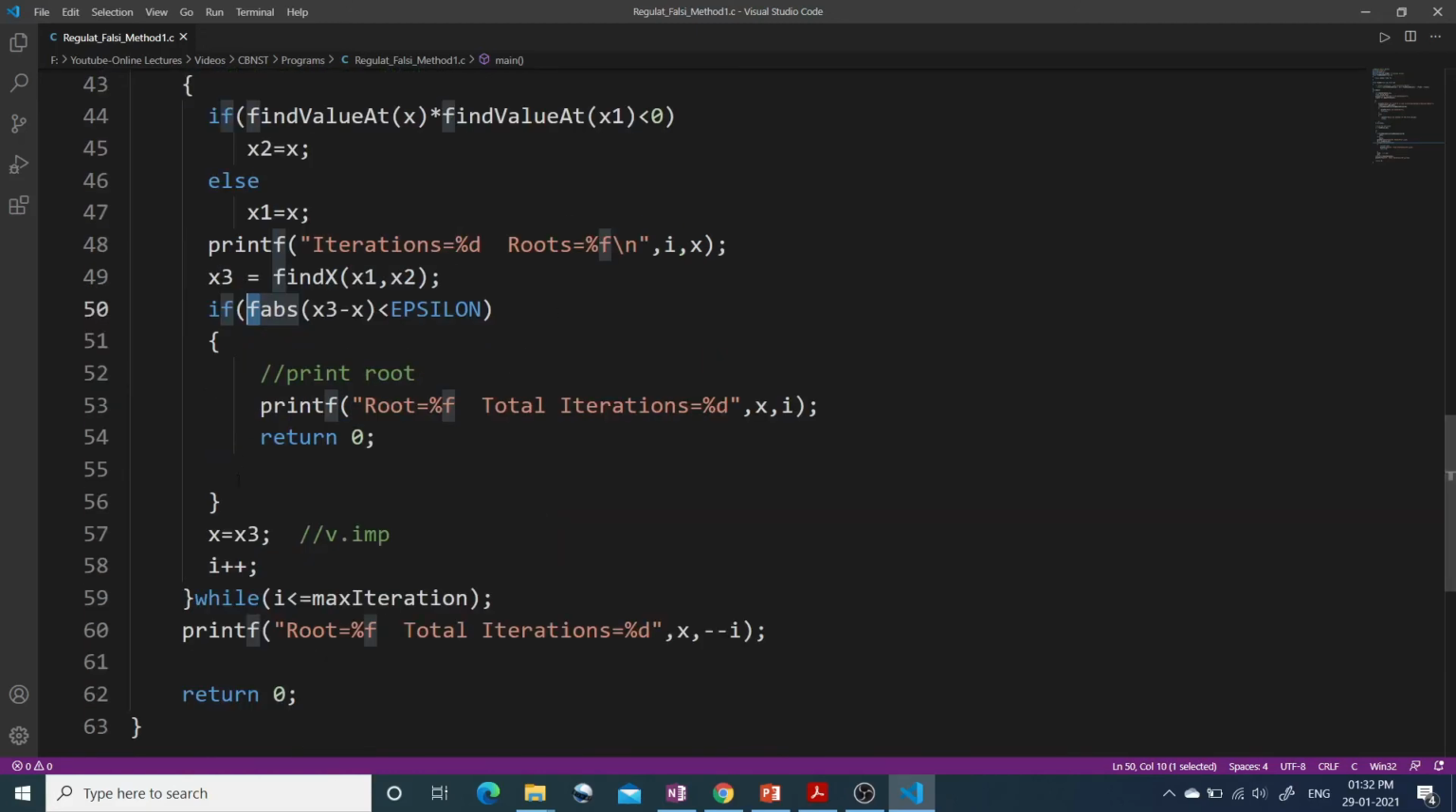Now if this if condition is not true, then I will say x equal to x3 and then I will say i plus plus. And after this do while loop gets over, I will print the value of the root as this, that is x is the root.